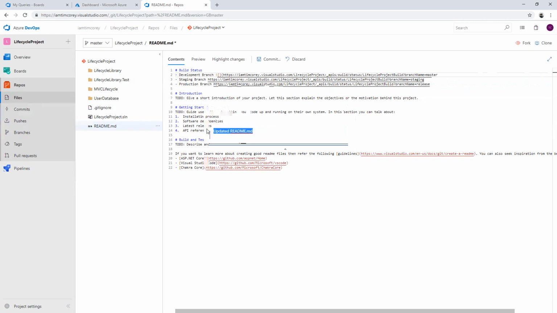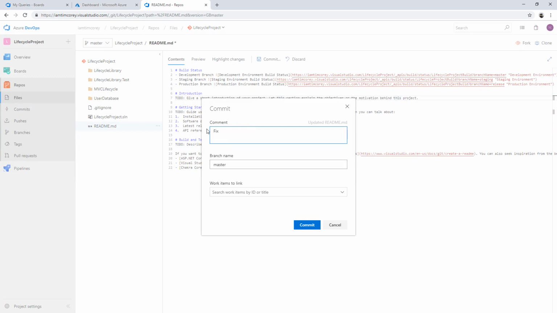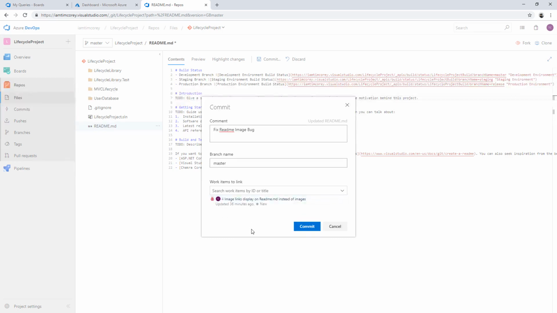Commit. And I say fix readme image bug. I'm going to associate it with the bug image links display on readme instead of images. Okay, so if I'm doing the right thing, I'm going to apply it to master, but that's okay. I'm going to hit commit.